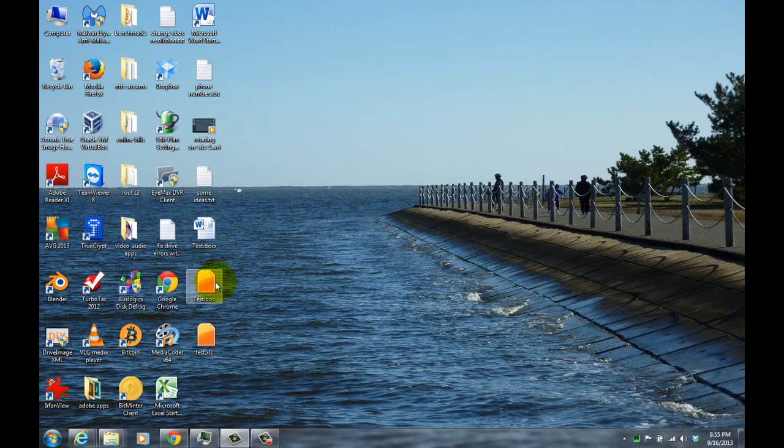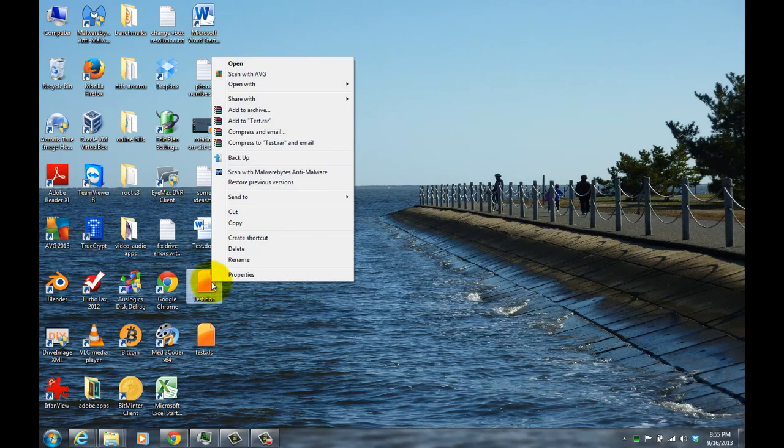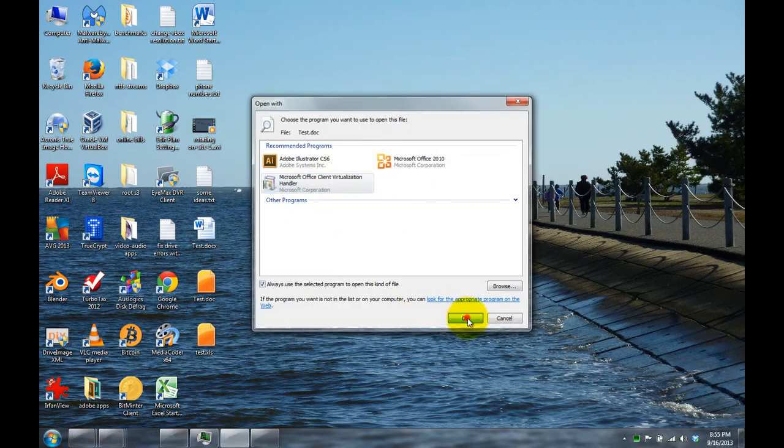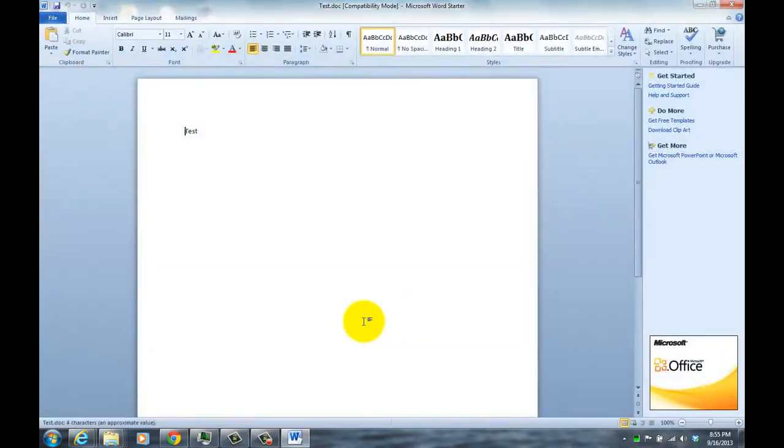And you do that for each kind of file. So that is for DocX, and then just .doc. So you click on Open With. Make sure you left-click on Choose Default Program. Make sure it says the Microsoft Office Client Virtualization Handler. And then click OK. And that'll bring it back to the way it was before.